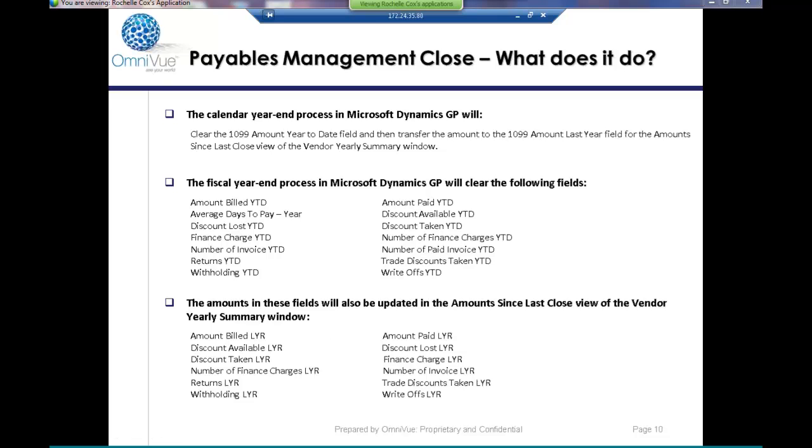All right. What does payables management close do? It does the exact same thing that receivables did. It moves things from the year-to-date bucket to the last year bucket. It zeroes out the year-to-date bucket. And so all of the fields that you see in the middle section are the ones that get zeroed out during the year-end close process.